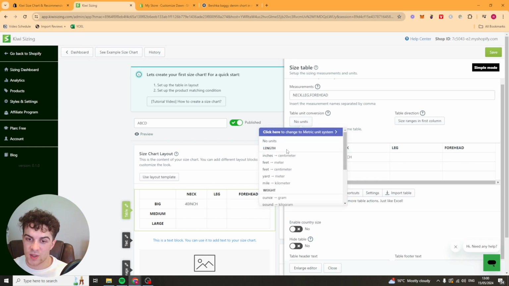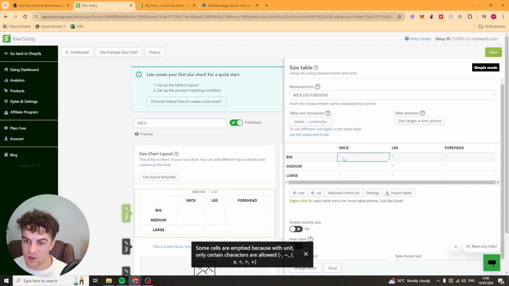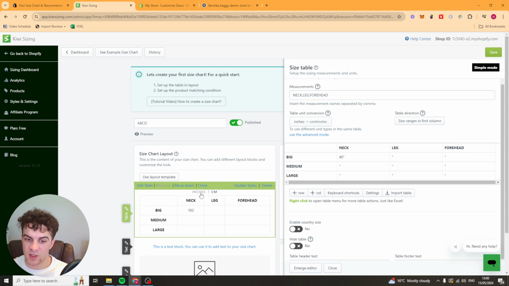So we can select the units here first. So let's say inches. So we can just put 40 here, that'll be 40 inches. And now if we go to centimeters, it should automatically convert it here. So that's a good thing to note. Don't put your metric in there, just put the number.